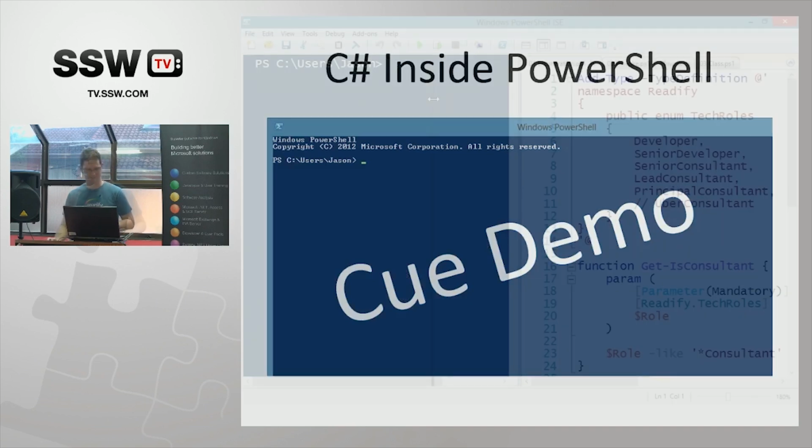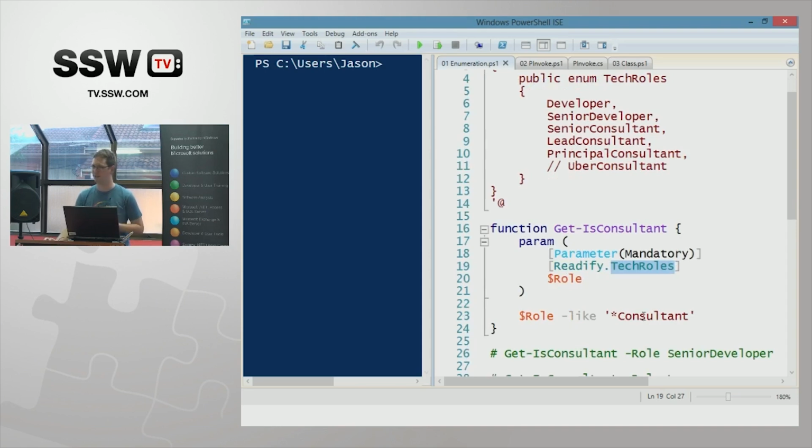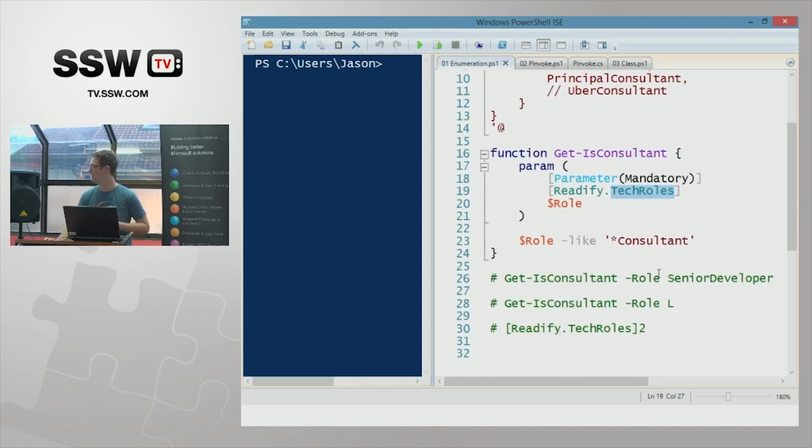Might show you how you do that. All right, so I'm going to start with the enumerations. What I have here is an add type block with a bunch of C# just stuck inside it. And all I'm doing is declaring an enum. And you'll notice the last one's commented out. And then I can, a bit further down, declare a function where one of the types is that enumeration I've just declared. And I just do a quick test that it ends with consultant and return that back.